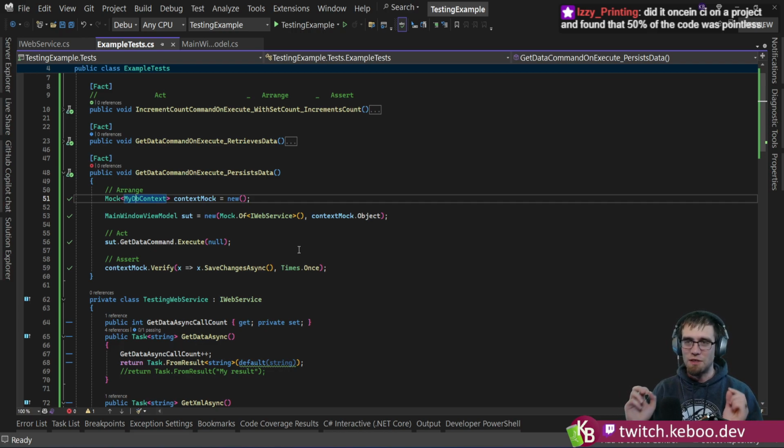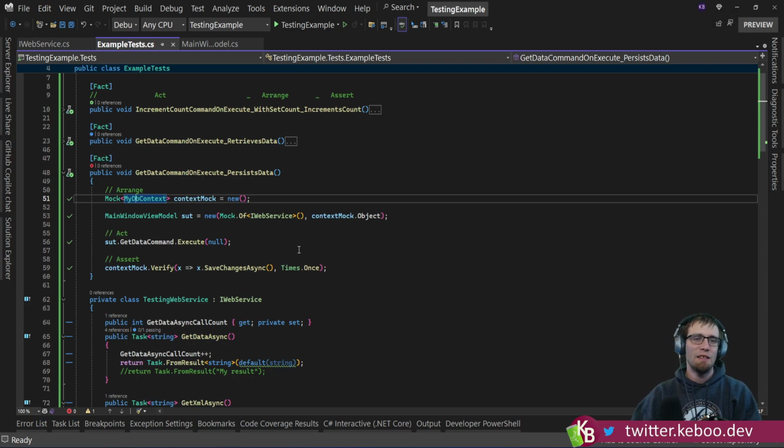It sounds extreme, but seriously, it is costing you execution time and developer cycles on your pipeline at a minimum. A test that's not providing value shouldn't live. It should be deleted. I did it once on a CI project and found that 50% of the code was pointless.